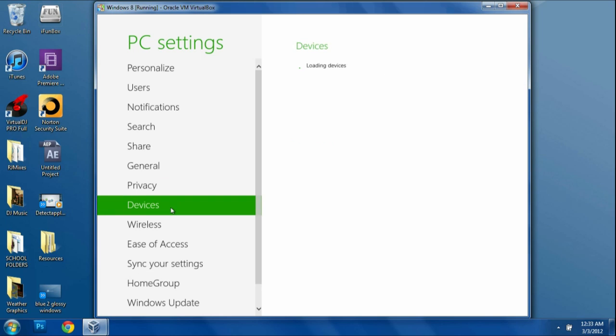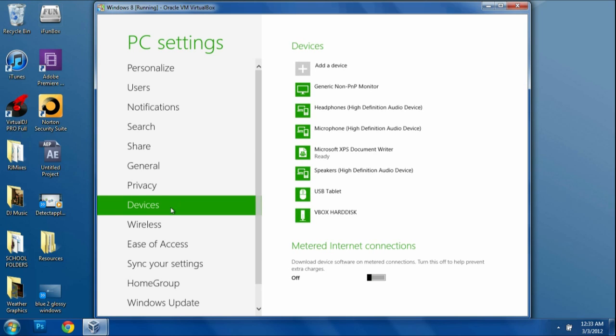Now onto devices. This shows me all the devices hooked up to my computer. So it shows basically I have a USB tablet, headphones, my monitor, and etc. I'm going to be able to add more devices just right here. This is kind of like the Windows 7 version of adding devices onto my computer, but it actually brings more of a cool user interface to it.